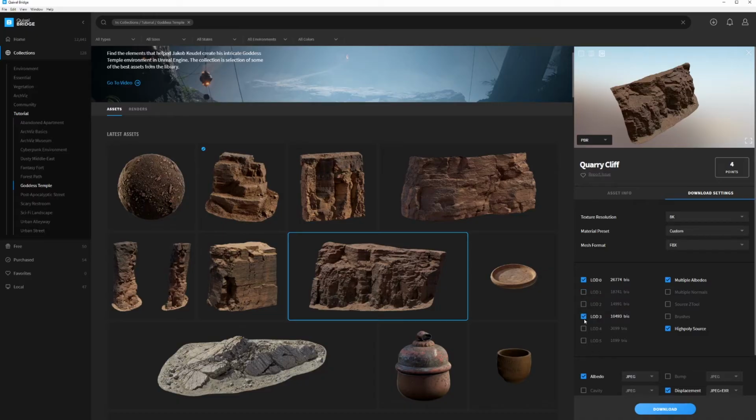I don't need several LODs because I'm not trying to make it as optimized as possible. I just want to have the best quality that I can get with these assets. That's the reason why I also like to download the high poly source. The high poly source will give you the heaviest and highest resolution asset they have.